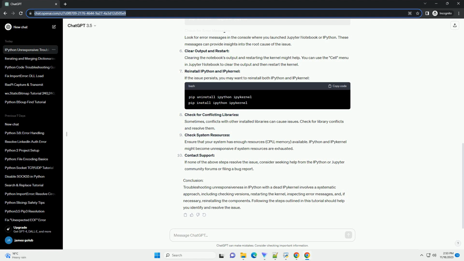By following these steps, you should be able to troubleshoot and resolve the IPython is killing or IPKernel is dead issue. Remember to restart the kernel, update dependencies, and reinstall IPython if necessary. If problems persist, consider checking online forums or seeking help from the IPython community for more specific assistance.